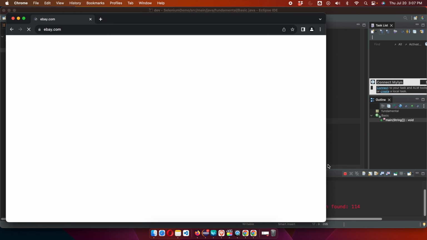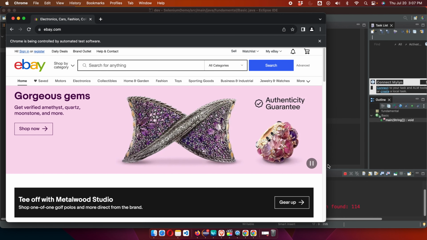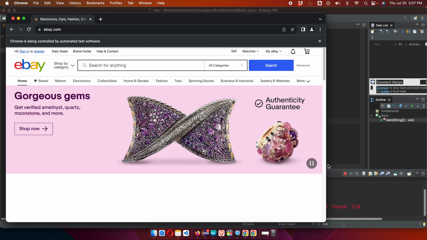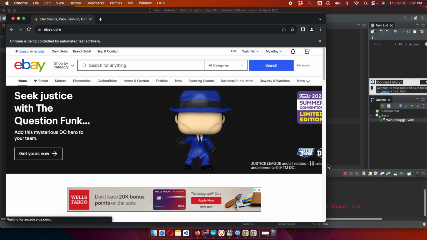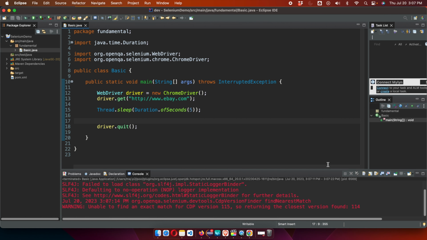Once we hit the triangle, it will open the browser. Here it opened the Chrome browser because we are using ChromeDriver, and once it opened the Chrome browser, it is accessing ebay.com and waiting for 5 seconds, and after that the Chrome browser will be closed. Yes, the Chrome browser is closed automatically after exactly 5 seconds. So in this way we can easily create a Selenium Java program which can open the browser, access the website, and after a few seconds or after doing something, it can quit the browser. That's it.